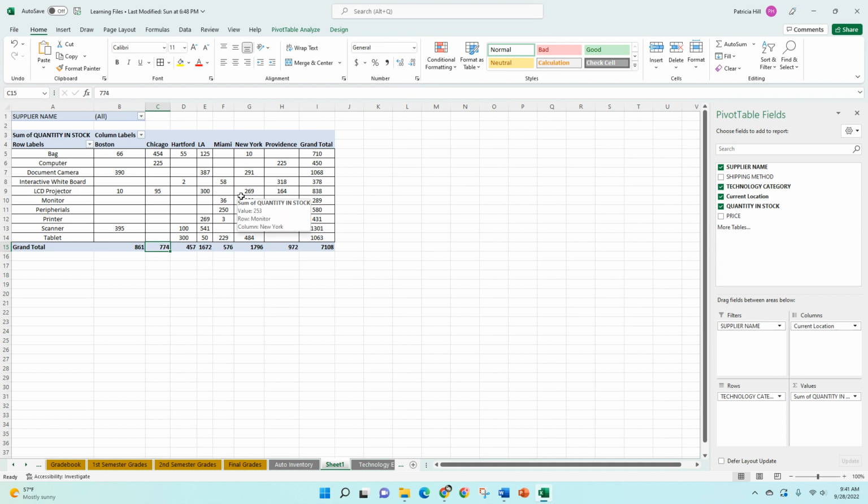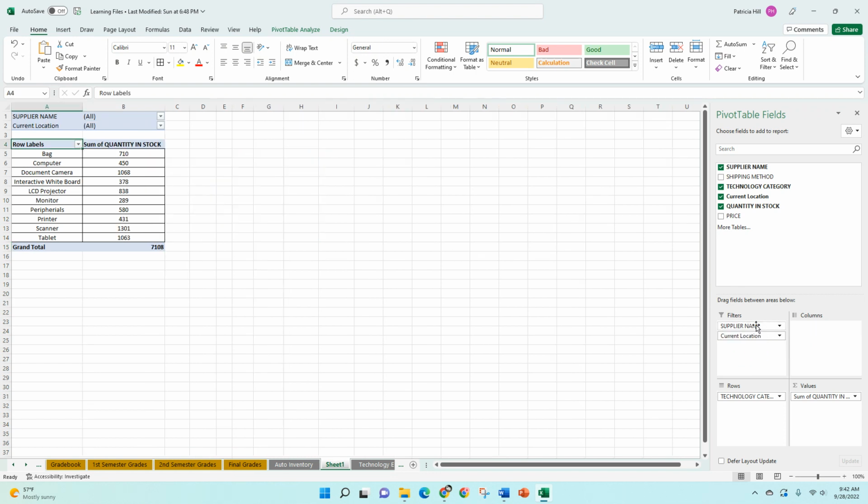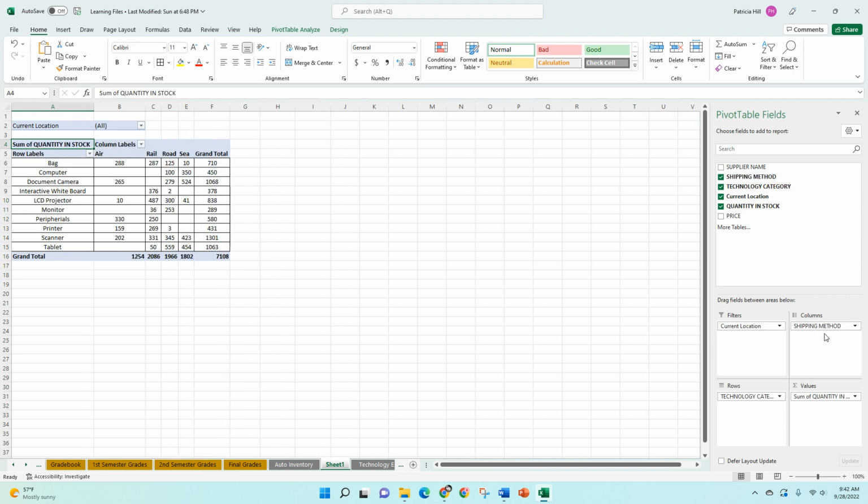Now, let's say I want to change my pivot table around. Okay, let's say instead of current location as my column header, I'm going to make it my filter. And I'm going to take supplier name out of there. And let's make it my column header. Now, I don't need a column header. I could analyze my data with just these two if this is all I wanted to see. But let's say I wanted to make my column headings shipping method.